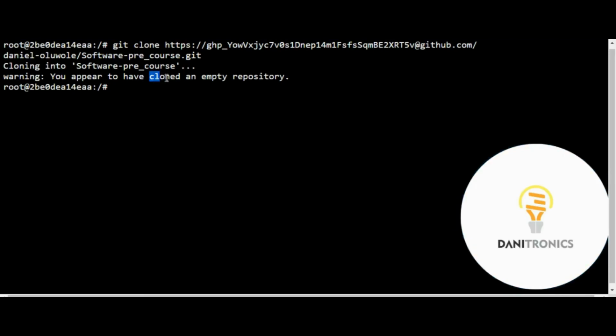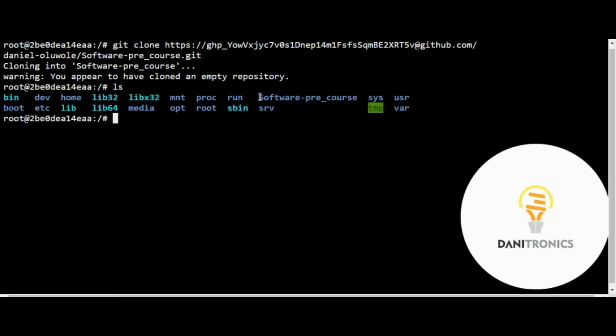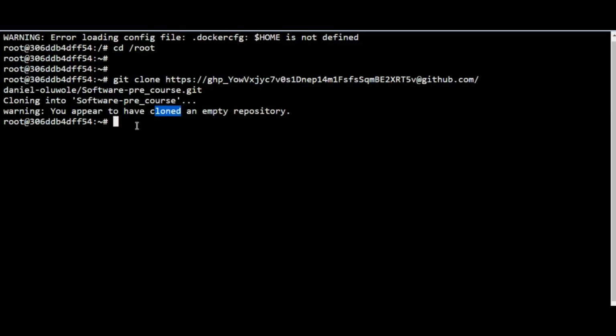To be sure that we have successfully cloned your repository, all you need to do is type ls here. That's ls, to list the folders that are in your root directory. Remember, we cloned this in our root directory, and you can now see from here that we have software precourse. So software precourse has been cloned into our web terminal, and from here we can navigate into software precourse and do any other thing. You can copy, you can move files, you can create files, and you're certain now that your repository has been cloned. So that's all about cloning a repository.